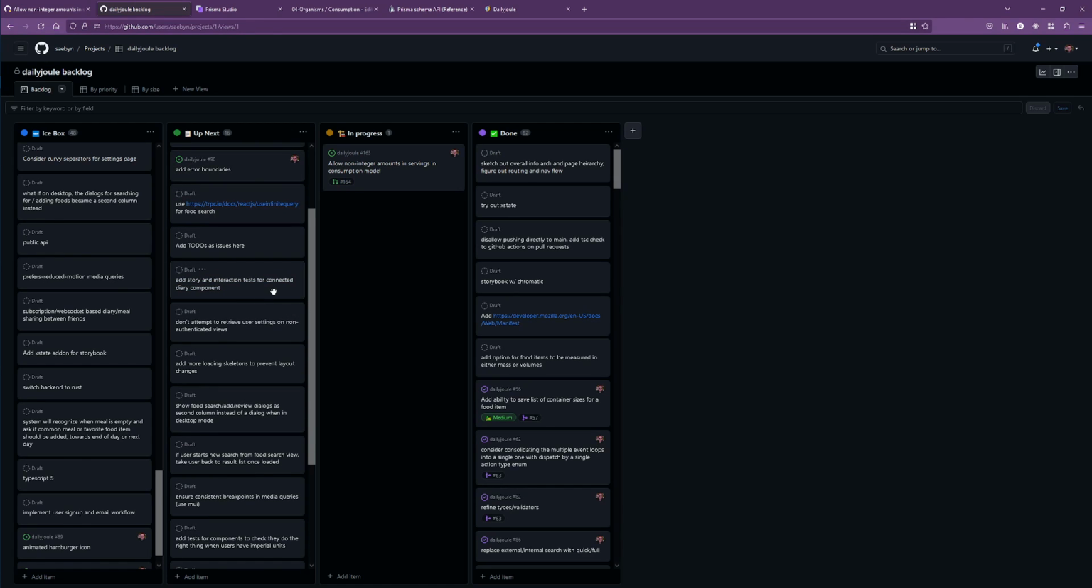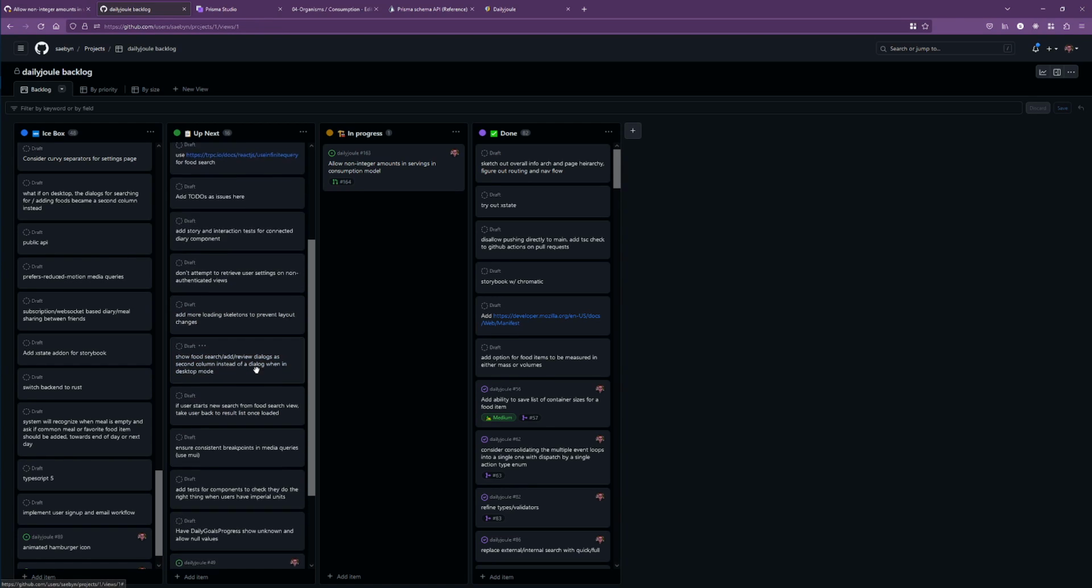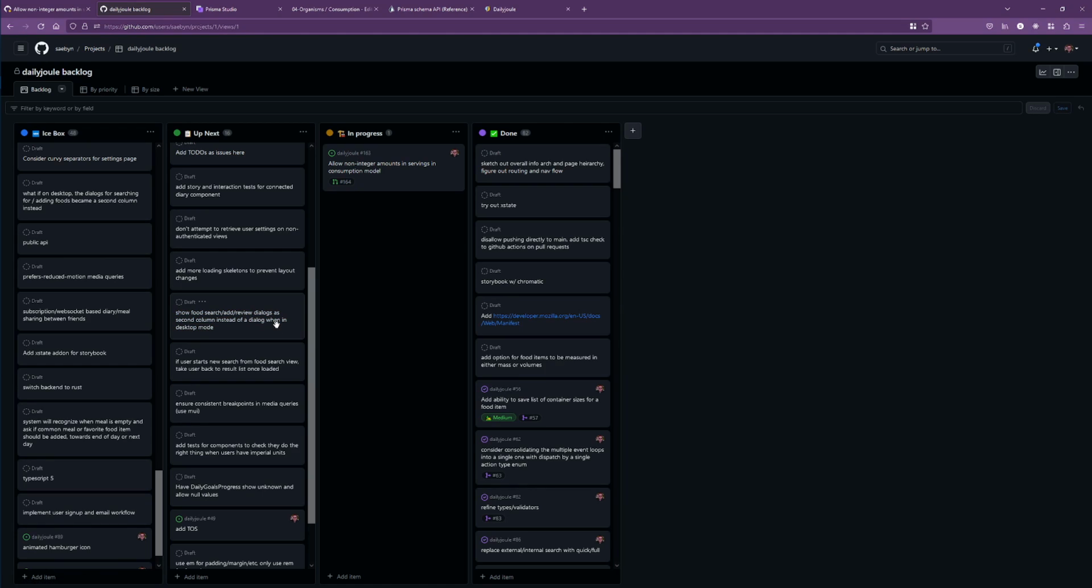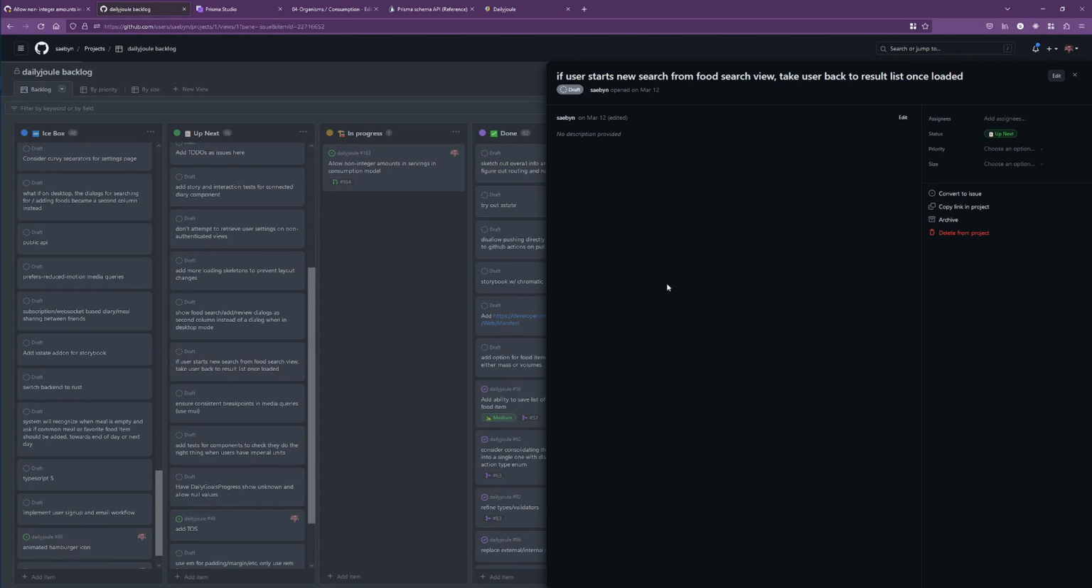Let's see. Answering interaction tests for connected diary components. Add more loading skeletons to layout changes. Show food search add review dialogues as second column instead of dialogue. That's going to get involved. If user starts new search from food search view, take user back to results list. Oh, that's interesting. What is this? If user starts new search from food search view, take the user back to result list once loaded. What does that look like?